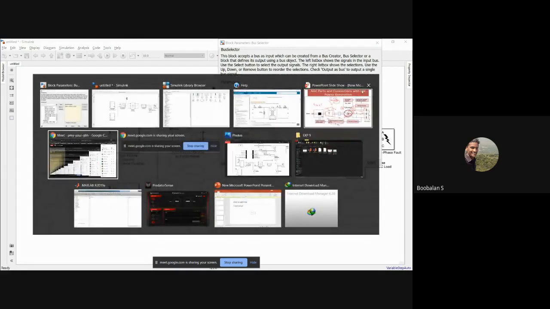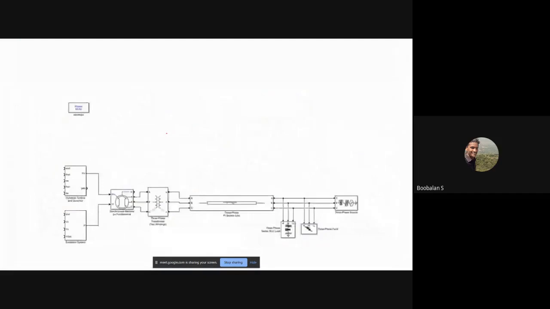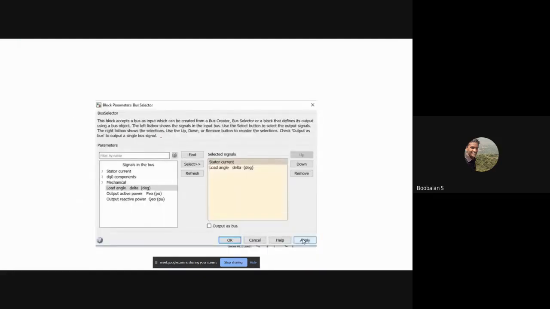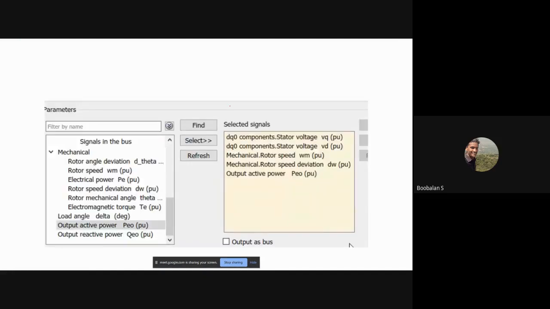I already worked on this in MATLAB, that's why I'm going to move with it. These are the parameters basically needed to run my simulation. These are the screenshots, just note it down. We need the DQ0, that is stator voltage VQ and stator voltage VD. These are very important terminologies needed to run my simulation: VQ, VD, mechanical rotation speed, and mechanical rotation deviation speed.